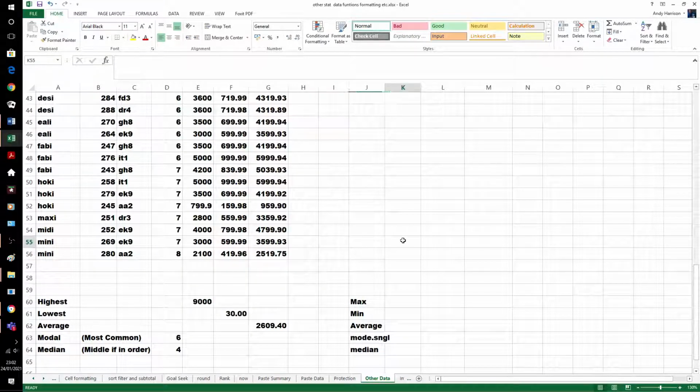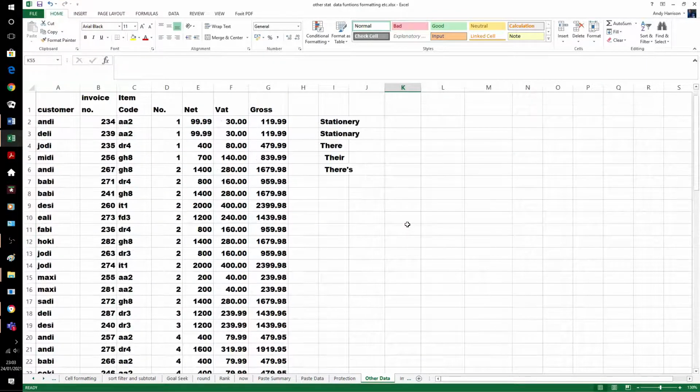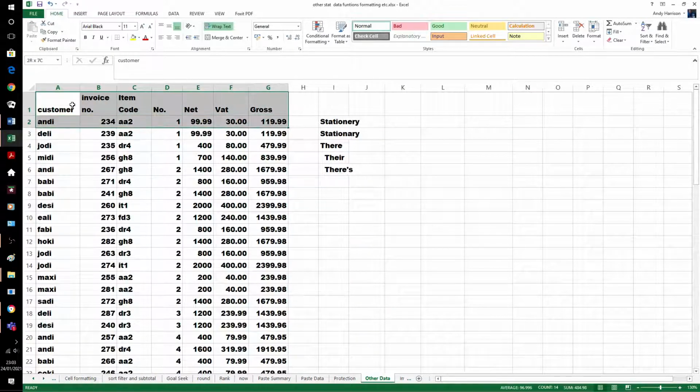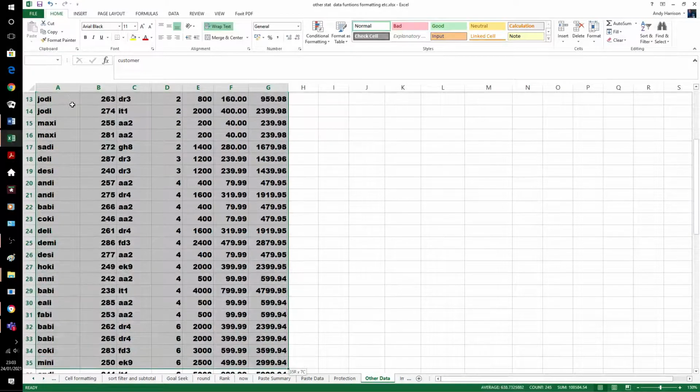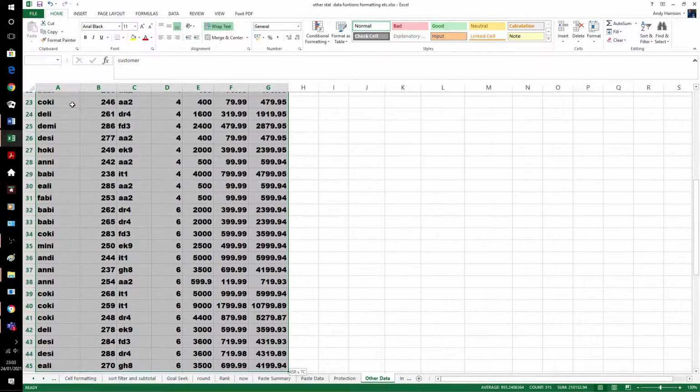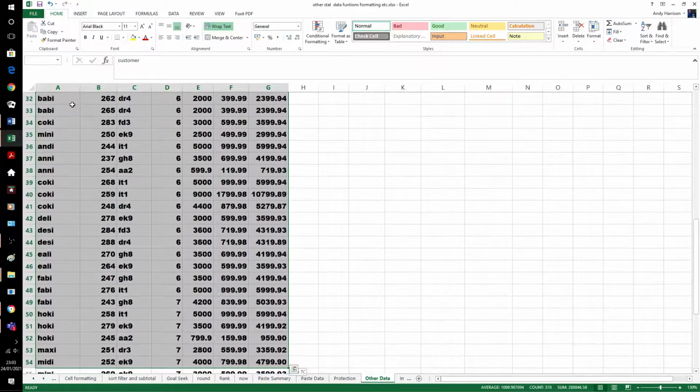So once you've got a set of data, then we'll just have a quick look at some printing. So select what I want to print. Don't want to print all the other stuff, I just want to print the invoices. Don't even want totals at the bottom or anything.